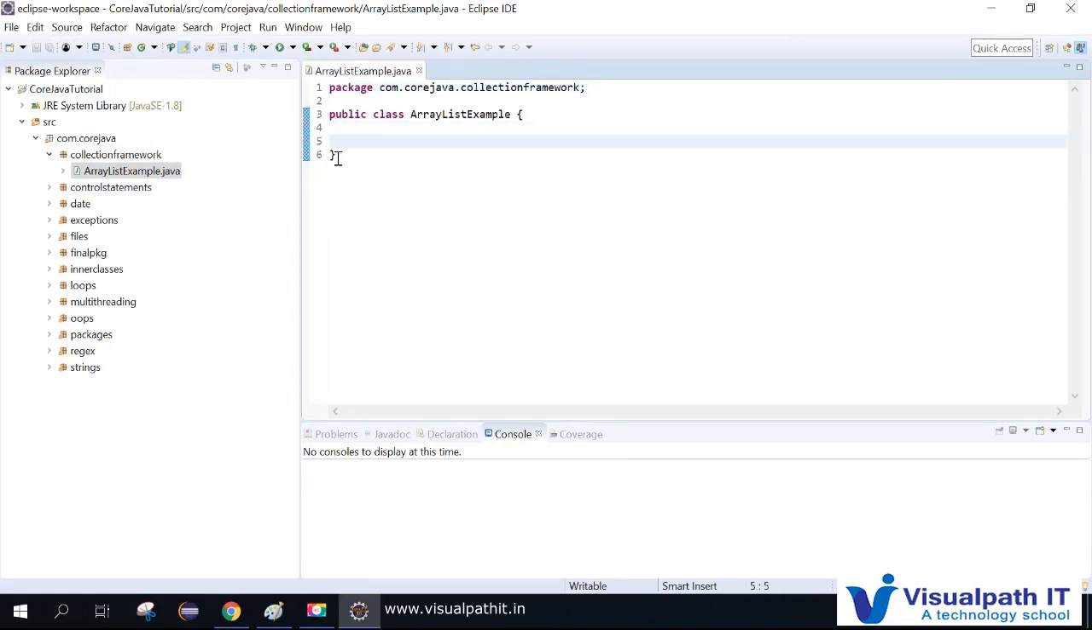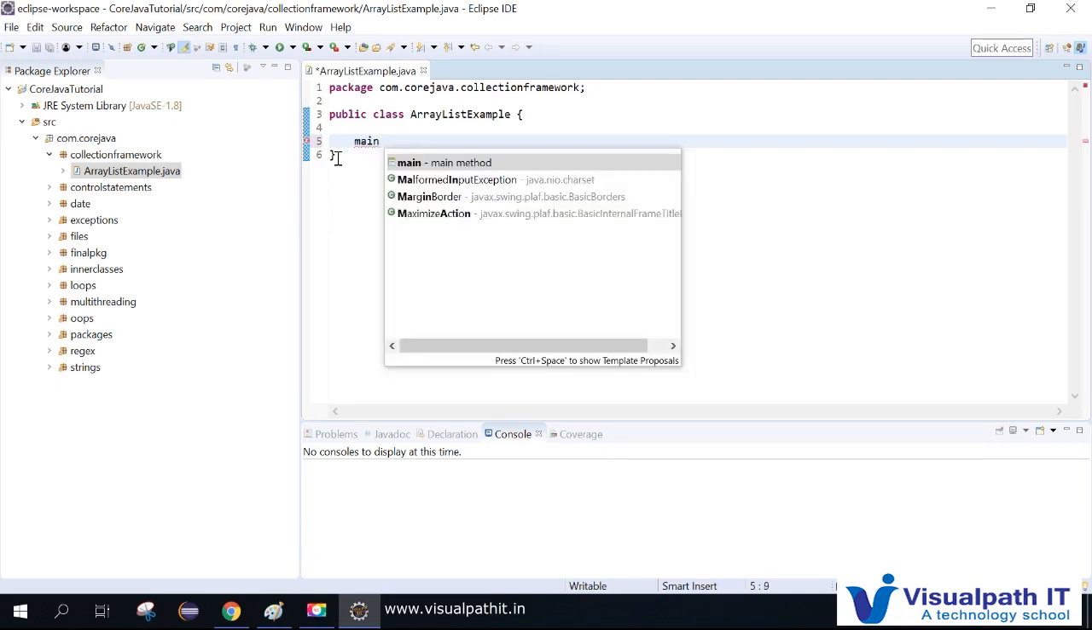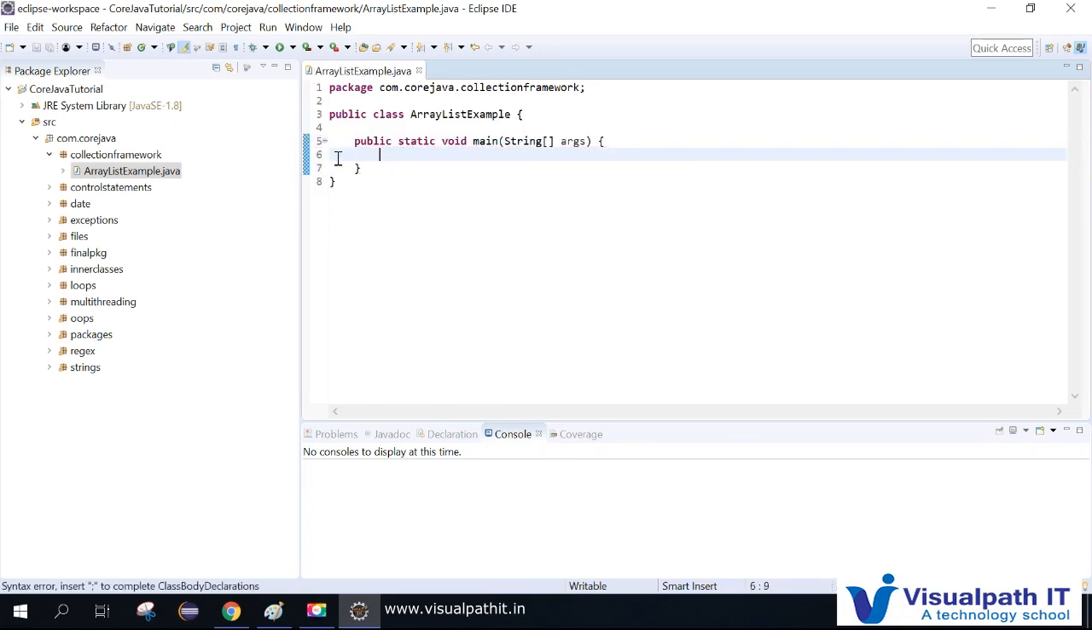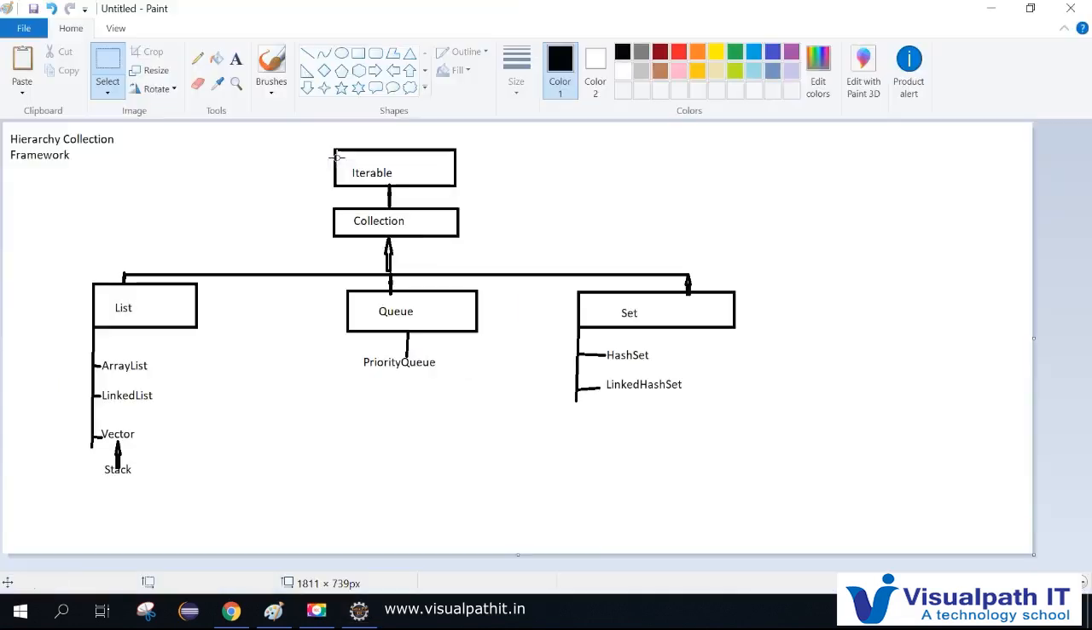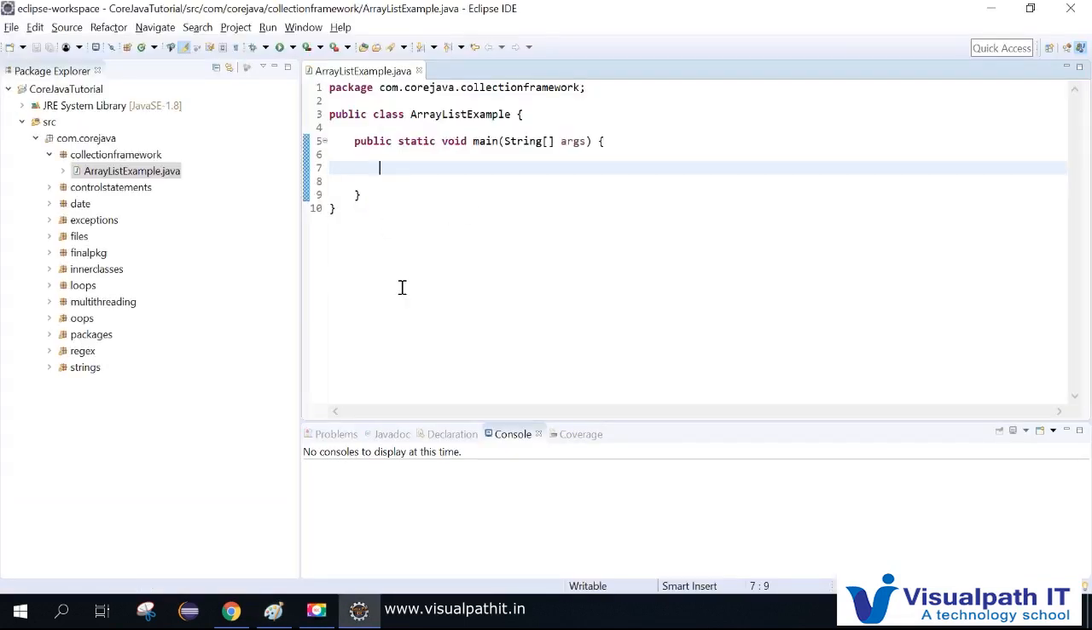So I'm just creating a main method. It's a simple one. Here, first we are going to cover the list related classes, which is the ArrayList. As you see, List is a parent interface for the ArrayList class. So I'm just creating an ArrayList object.